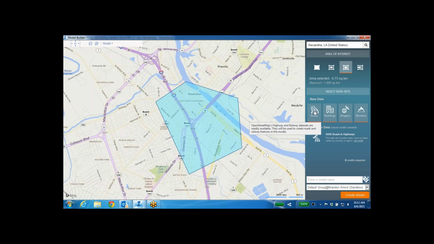You can choose whether to use roads or not. If you have your own road data that you want to import, you could tell it, just grab me buildings, imagery, and elevation, and I'll bring my own roads in. In this case, we're going to grab roads as well. So we want to give it a little name. We'll just call it My Alex Model 2, because I believe I've already got one, My Alex Model. Then you just click Create Model.